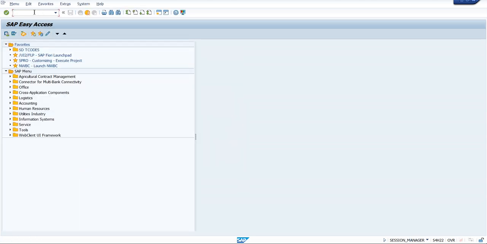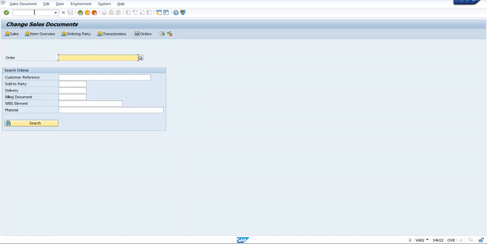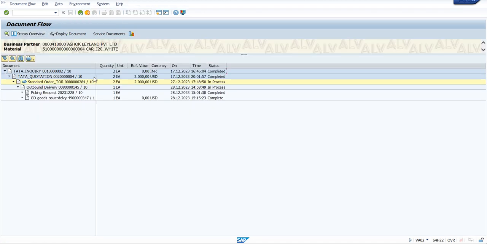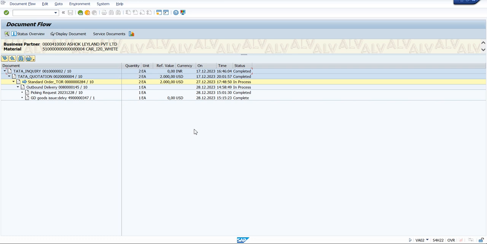Now we can go to the sales order, 284, and you can check the document flow. Now you have all the document flow over here, and you have everything over here. So now everything is ready.